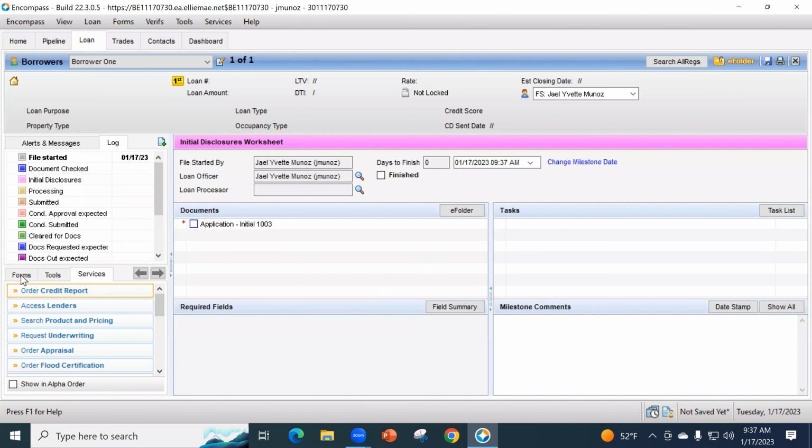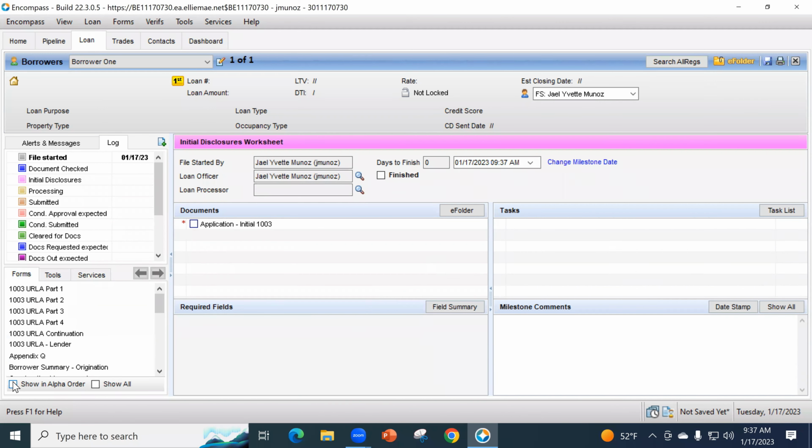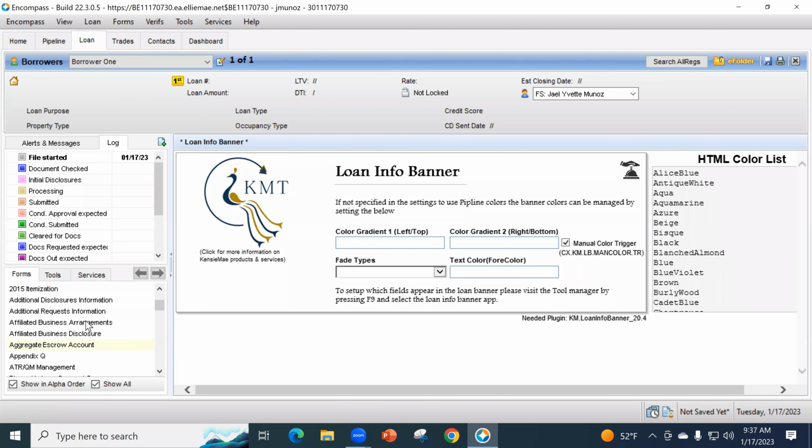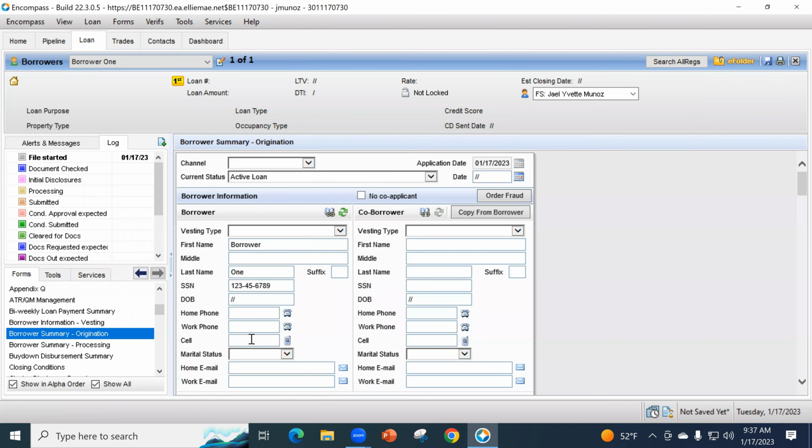From here, I go ahead and go to forms. I click show all in alpha and show all. And where I like to start is under your borrower summary origination. The reason for that is because a lot of the information that you're inputting here is going to populate to a lot of the other IRLA pages for you. So it's good to start here because it will complete a lot of these other IRLA pages.